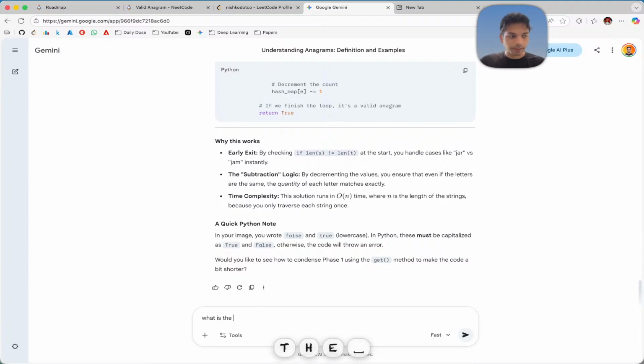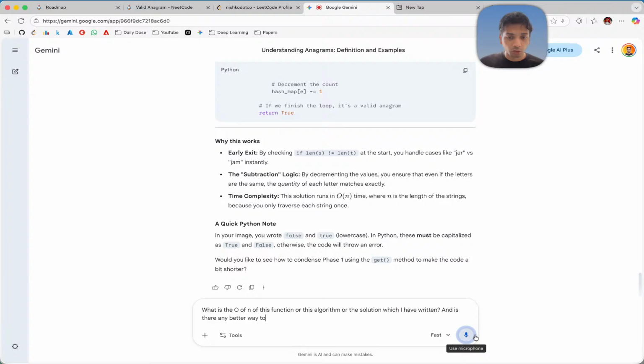What is the big O of n? So what is the big O of n of this function or this algorithm or the solution which I have written, and is there any better way to write the solution or not?